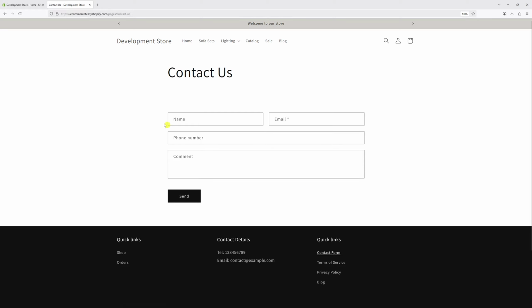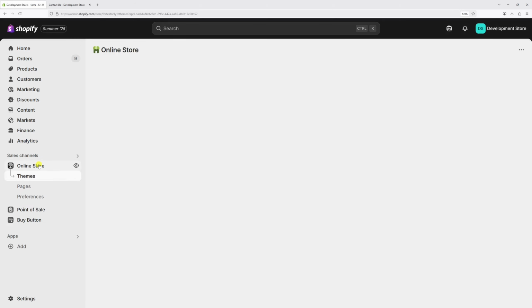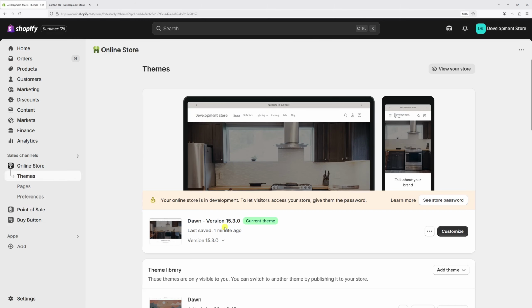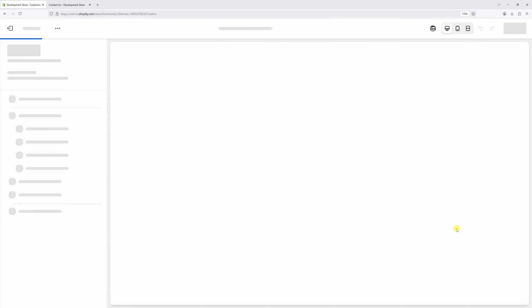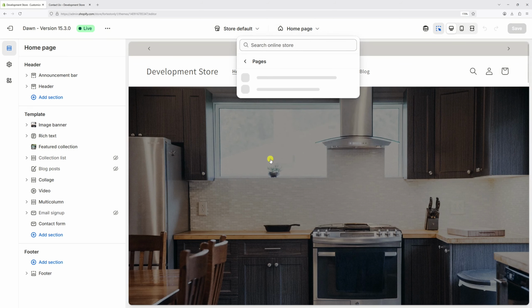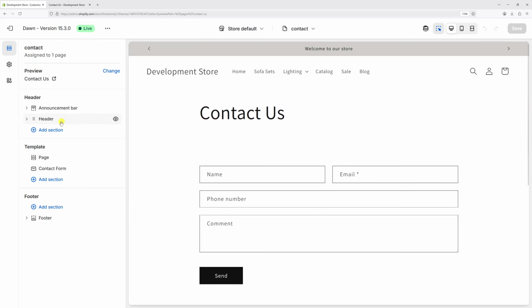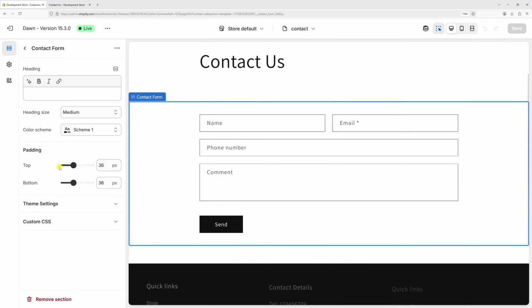To make this change, first we'll log into the Shopify admin account, then select online store. Now look for the Dawn theme and then select customize. Once the editor loads, at the very top, we can drop down, then select pages, then select contact. Then on the left under template, select contact form. Now let's expand the custom CSS section.